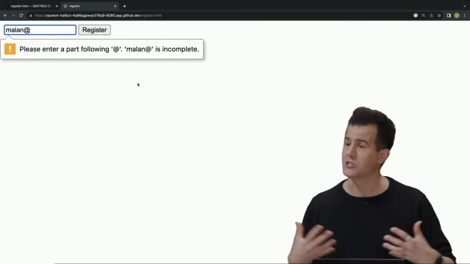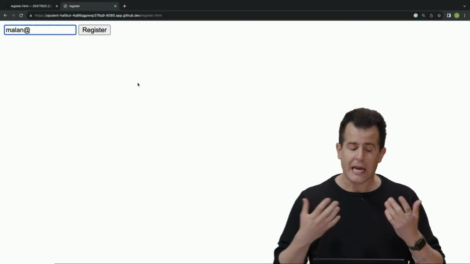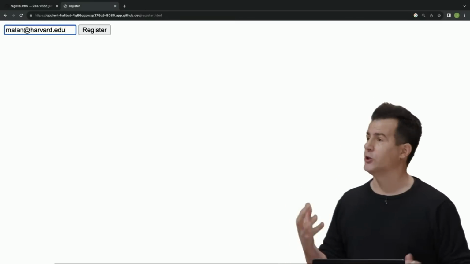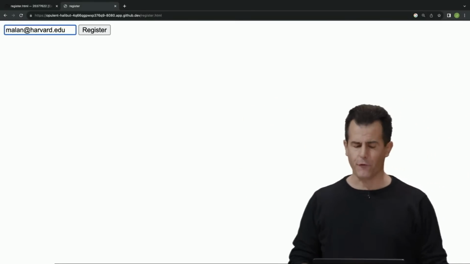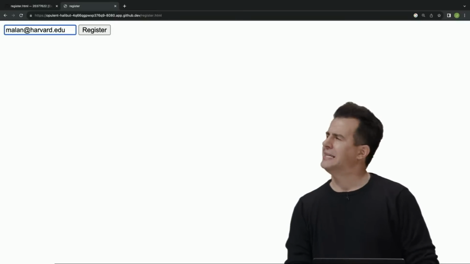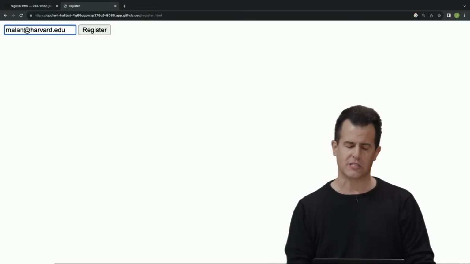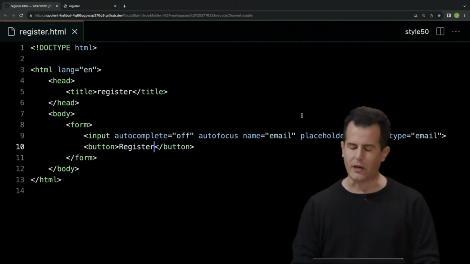So built into browsers is some defense against incorrect user input in this way. If I finally do type in something like malan@harvard.edu and click register, then the form would be submitted successfully to the server. If, though, I want to tolerate only .edu addresses, because I'm making an education-themed website for students in the US, I can actually add another attribute here, which is quite useful too.